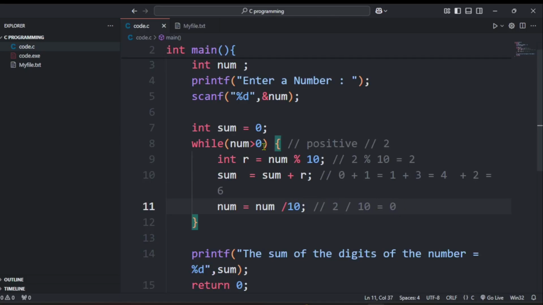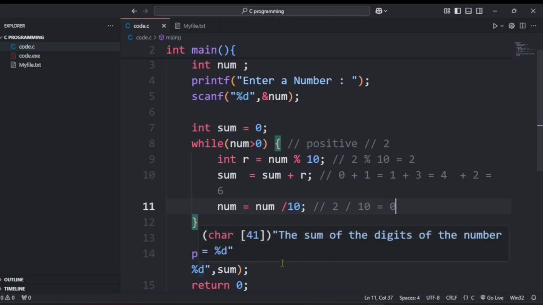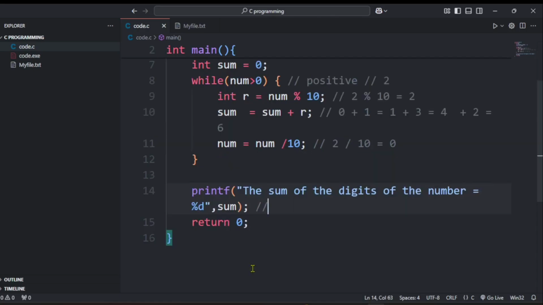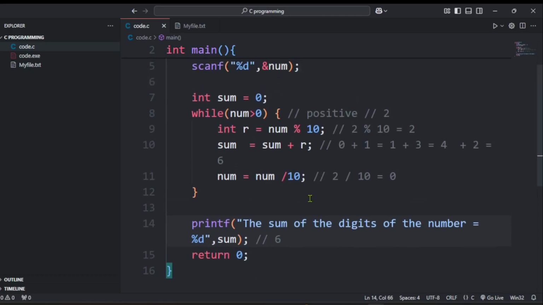Is the number greater than 0? No. 0 is not greater than 0, it is equal to 0. So the loop condition is false, and the cursor will come out of the loop and print the sum of the digits of the number from the sum variable. Now the value stored in the sum variable is 6. So the sum is going to be printed as 6. I hope you have understood the program.